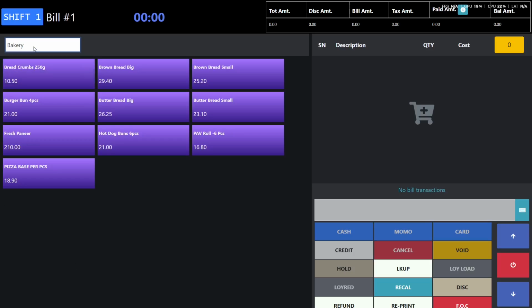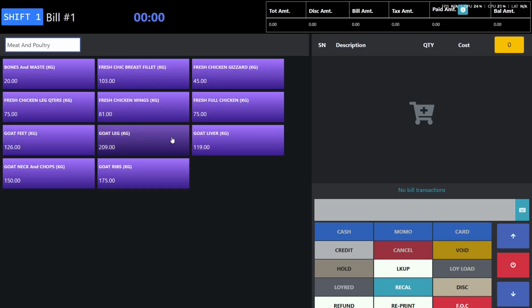Now, if you also select, let's say, meat and poultry, it shows you items. And on every item card, what you notice is we have the name at the top, like this is bones and waste, and then we have the price, how much it's sold for. So when a customer comes and wants to buy something and says, oh, I need to buy bones and waste, how much is it per kg?